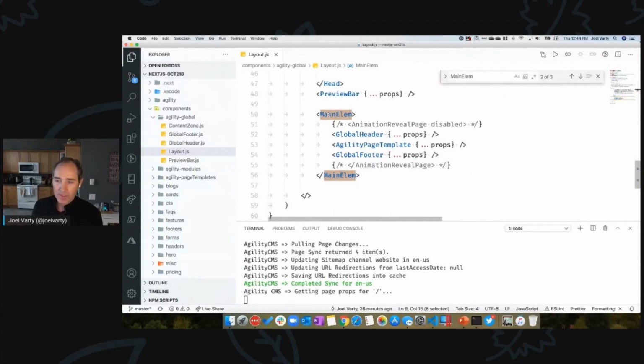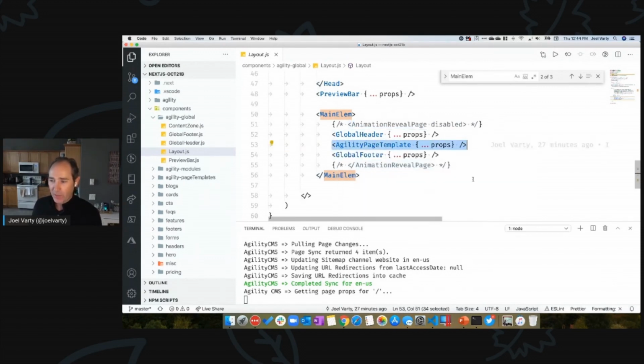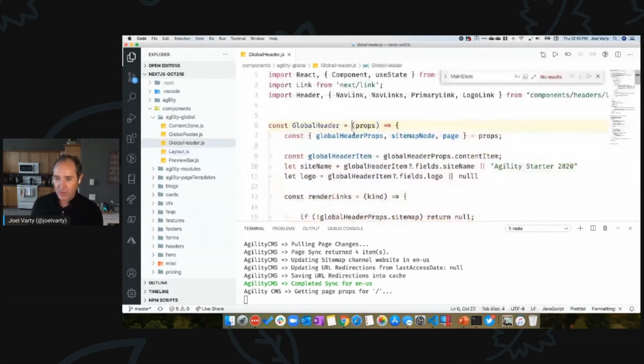So this is all going to be wrapped in a padding of 8. And then I've taken off the animation because it was annoying. And then we've got basically a thing to render out our page template. And then it's going to render out all the Agility data inside there, okay? I'll get to that in a second because that's Agility specific stuff. But then we've got these global header and global footer. Okay, so let's look at the global header first because it's a really useful one.